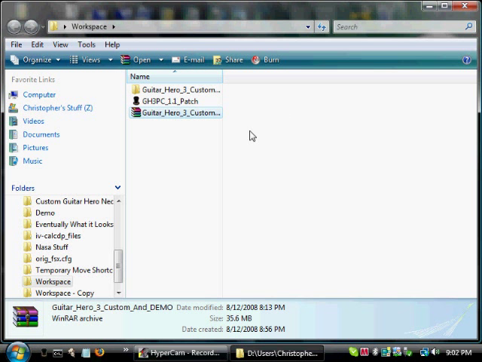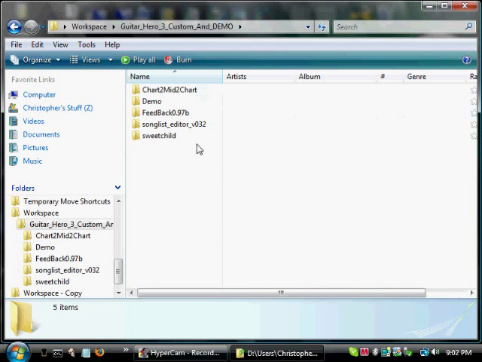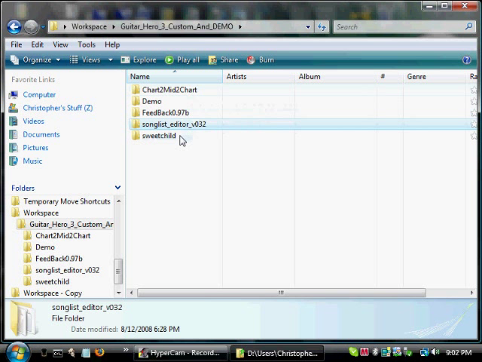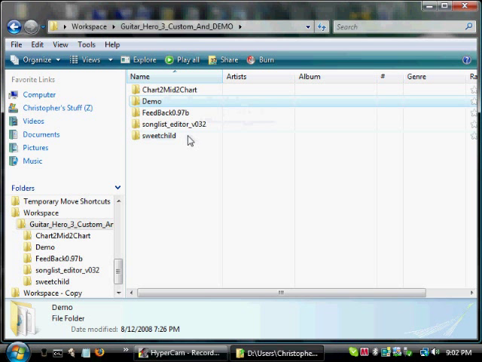Alright, now let's just delete it for space's sake. And now let's go into the folder. You should have these five things right here: the chart program, the feedback program, the songlist editor, this folder called Sweet Child, and another one called Demo. Okay, you'll be wondering why I put those two in. Those aren't programs, by the way.